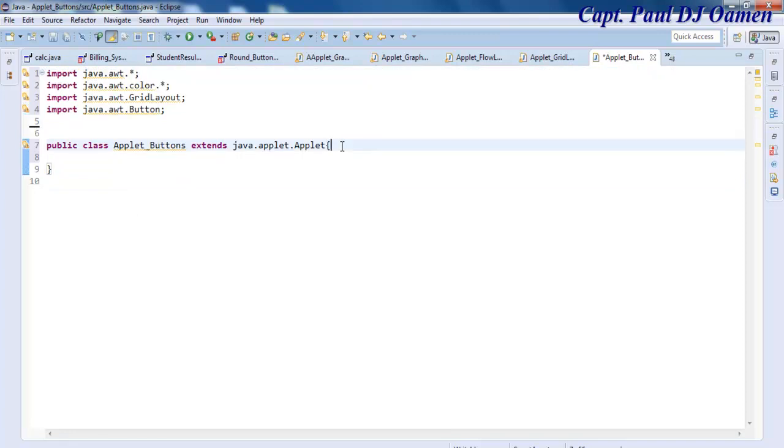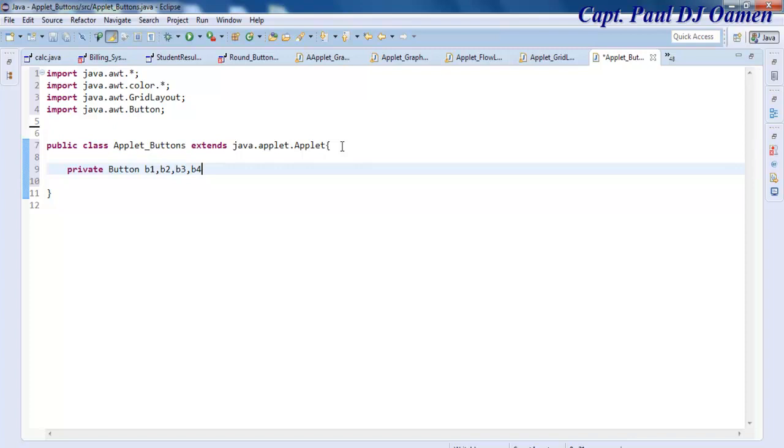All right, so let's go into our program area now. In there, I'm going to declare as follows: private Button, and this button will comprise variable names b1, b2, b3, b4. Okay, so I'll go up to b4, and I intend to increase that later on.